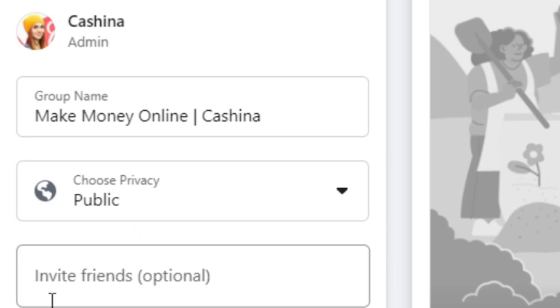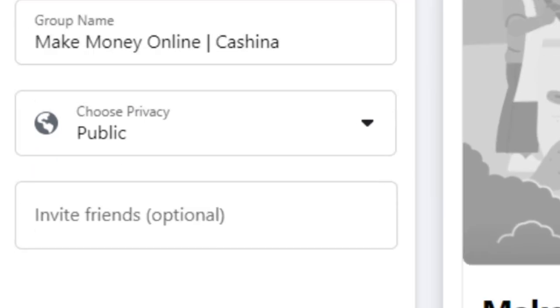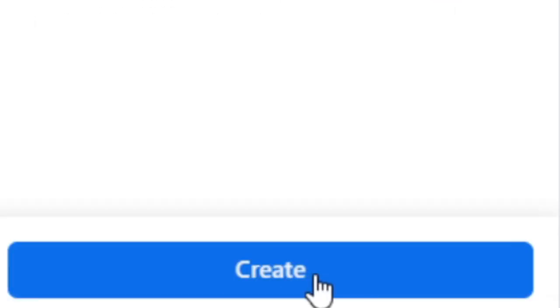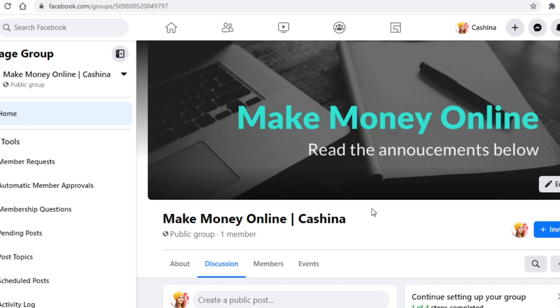The last thing you will need to do is to add a few members to the group. 5 or 10 people will do. Since I'm just using this as an example, I'll skip that part, but make sure to add a few members here, and then click on Create down below. With that done, once you create your group, your next step is to add a nice cover relating to making money online, as I've done here.